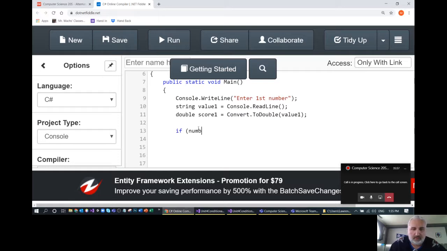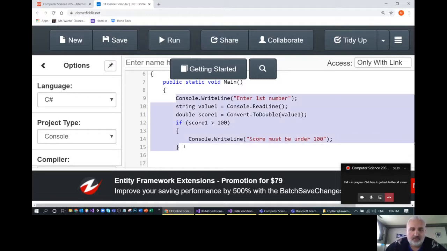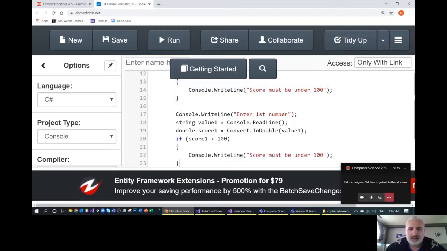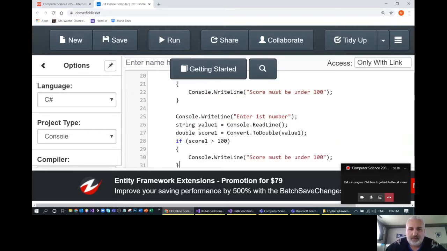If score 1 is greater than 100, they can't enter that type of score. I can't do a message box, but I can do a console.writeLine. And I can say, score must be under 100. Okay, so this big chunk of code right here would be true for all 4 numbers. So the second number, third number, the fourth number.